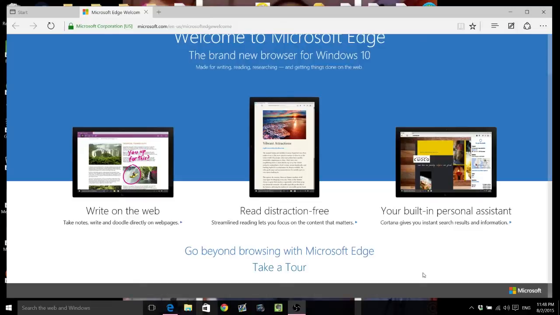I'm so glad I got my invite earlier today and I downloaded it before I went to work. While I was at work, I was super excited. I was like, I can't wait to try out Windows 10 and the new Microsoft Edge that's supposed to be a better version of Internet Explorer, because everybody hates Internet Explorer.